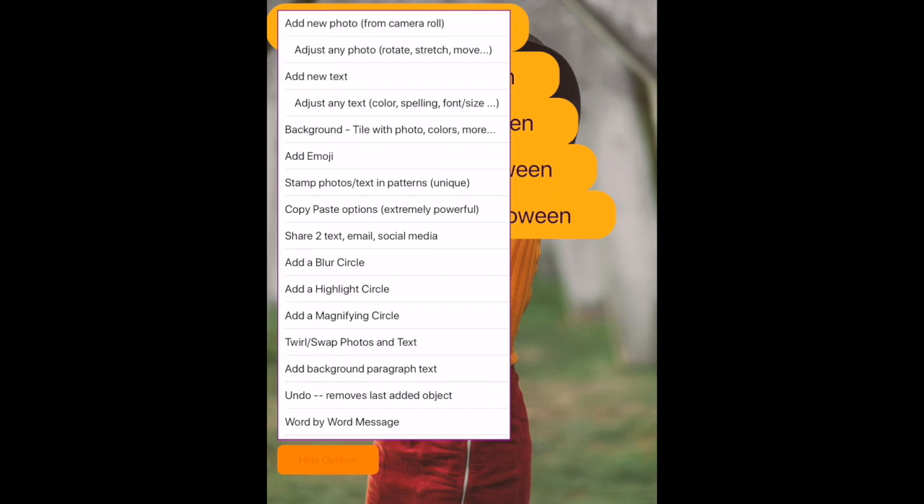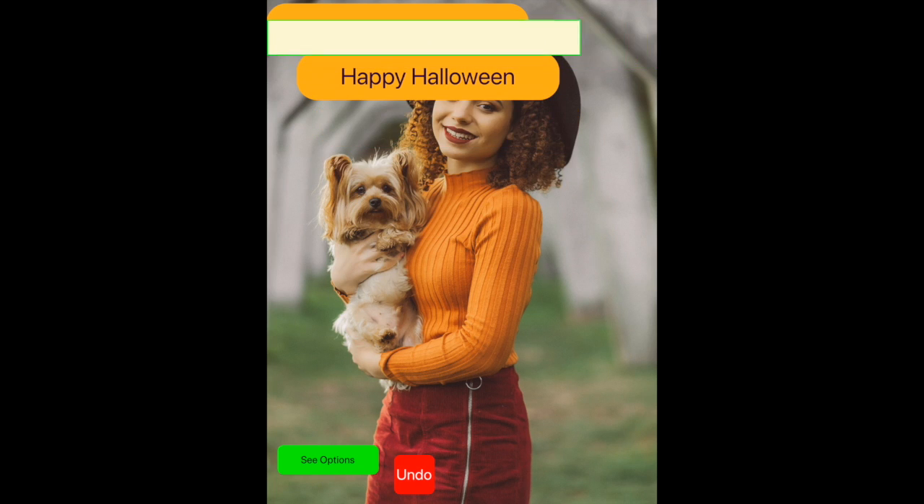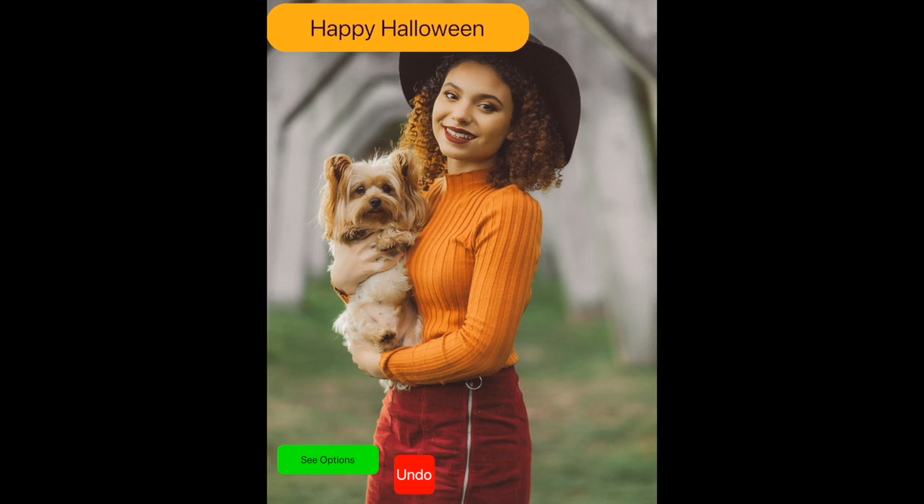But that's a little bit too much text. So let's undo some of those. So there's an undo button that you can press. And we'll just undo some of them. And one more time. And then we're done. Okay.